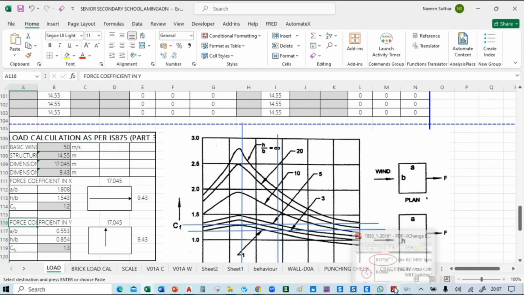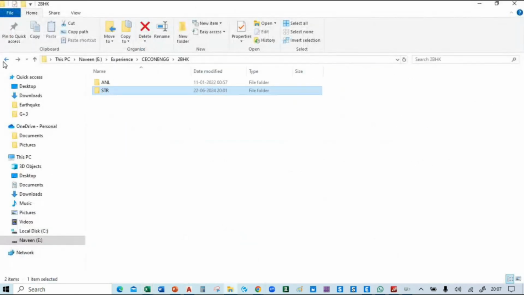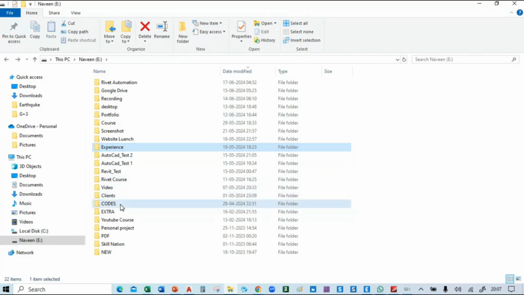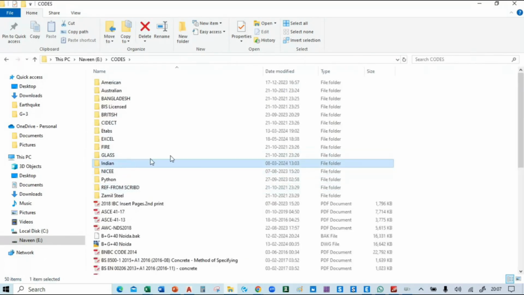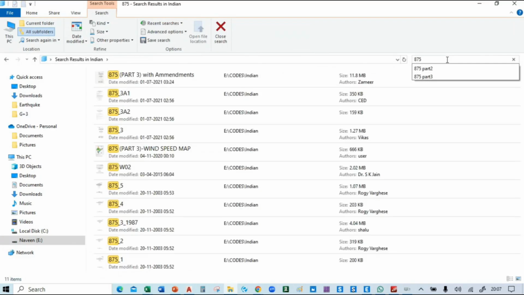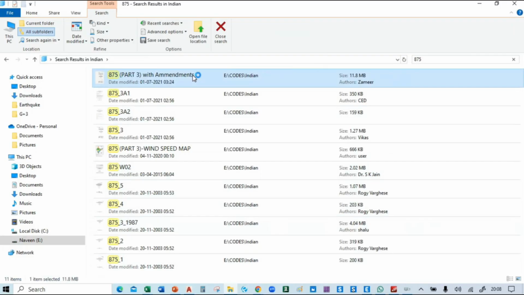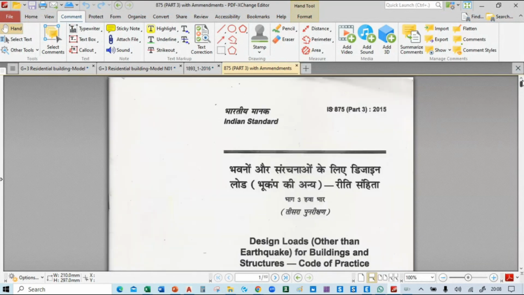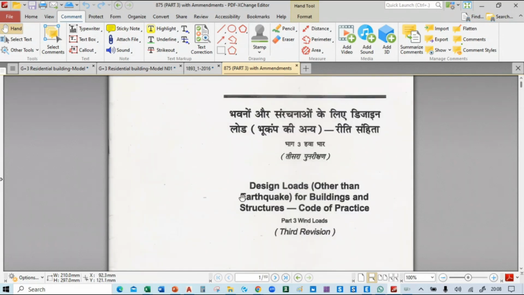So let's go to the 875 part 3 code. Okay, so we will write 875 here. So we will open part 3 with amendment. So this is the IS 875 part 3 for the wind load calculation. You can see. Design loads other than earthquake, for buildings and structures.